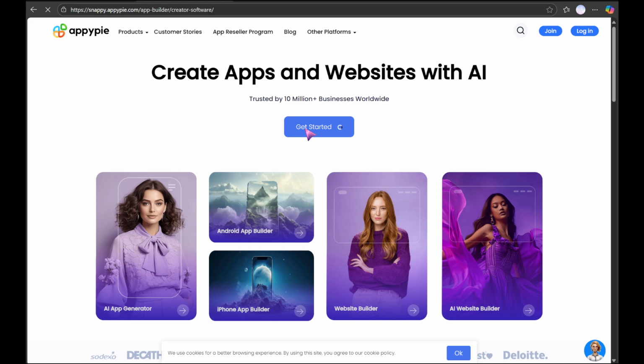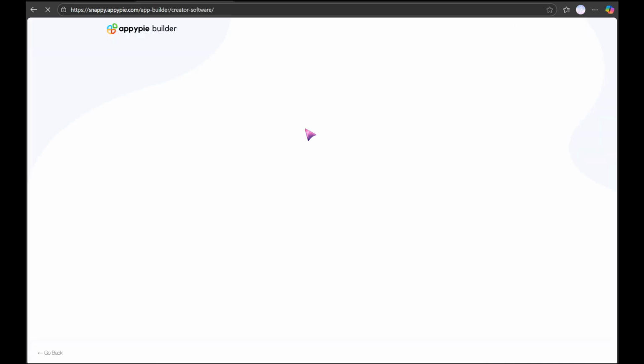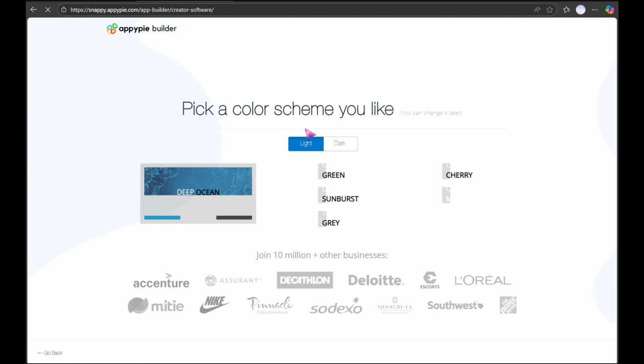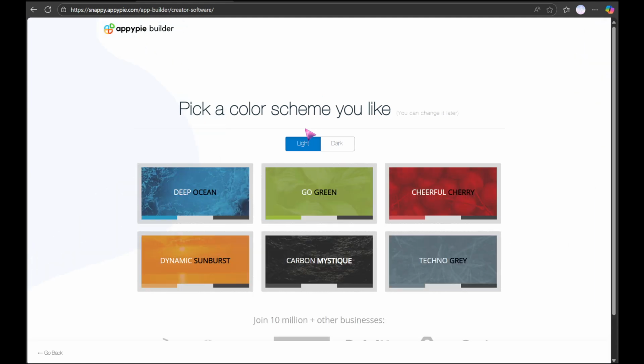Now, click on Create Your App. This is where you'll start building your new application. Here, you'll need to type in your business name, so pick something that best represents your brand or the function of your app. Enter the name, then click Next to proceed.